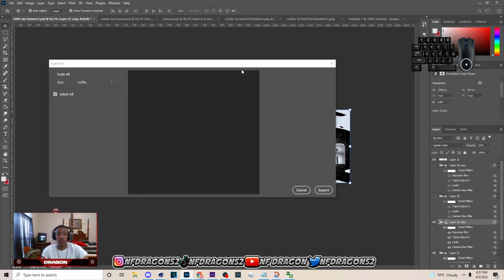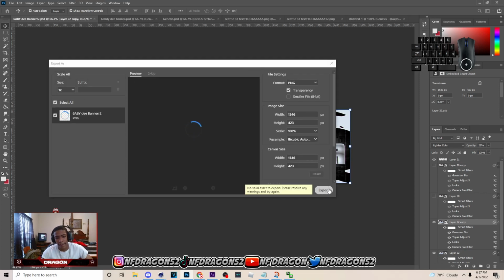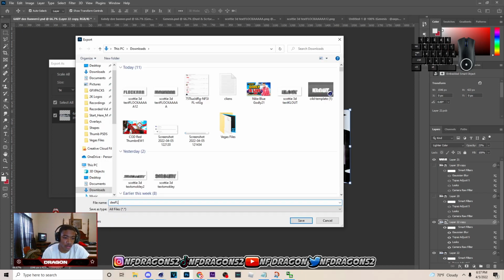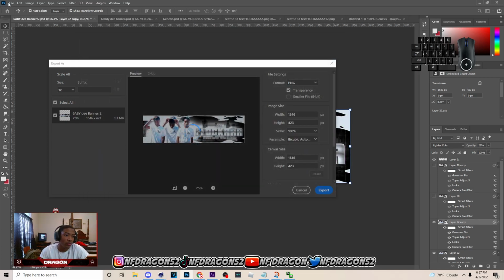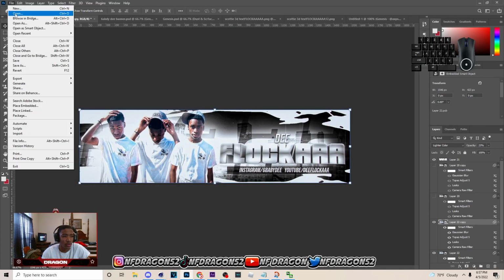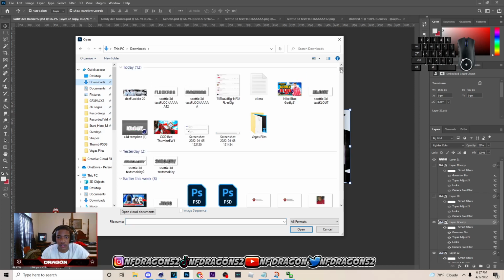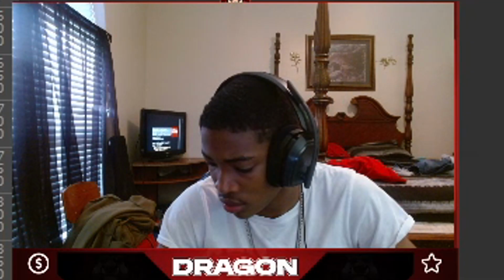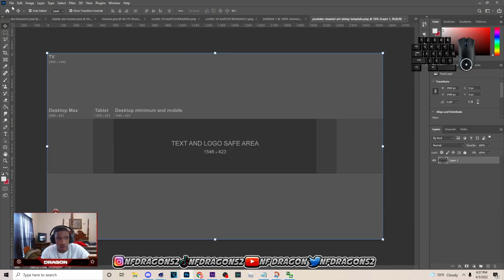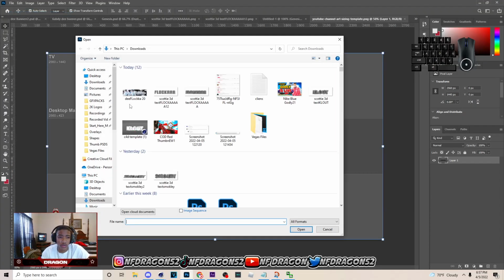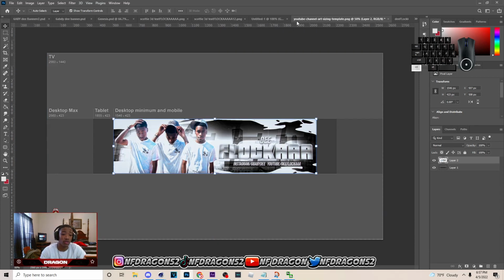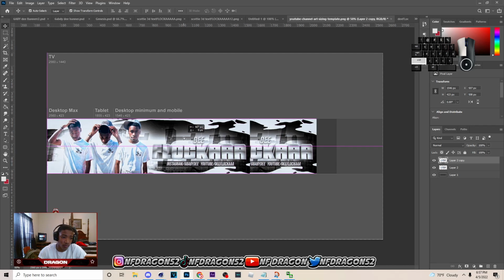Then go to File, Export, then do Export As. Then click Export. And name this D Flocker 2. Then I'm gonna go to File, Open, and open the banner template for the sides. Once I open this up, hit Control C on it. Then Control J.